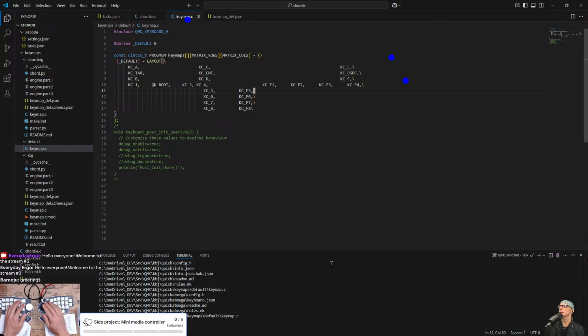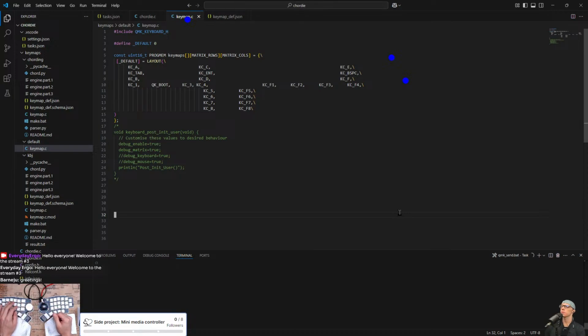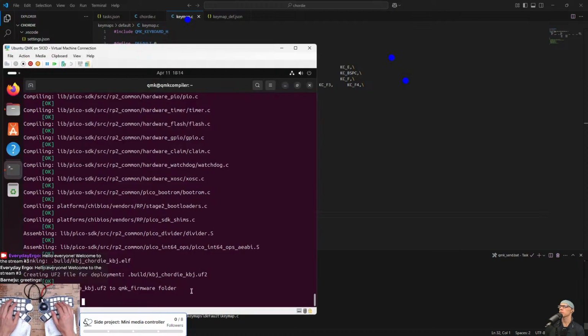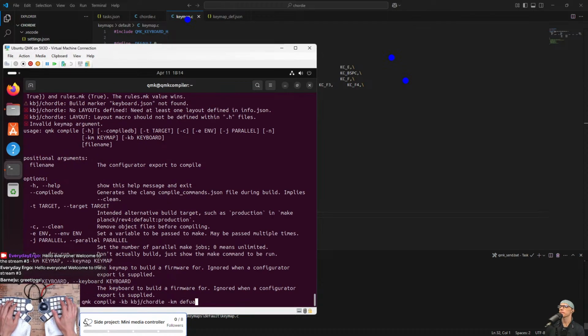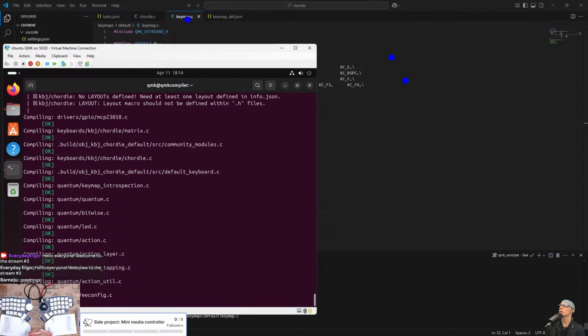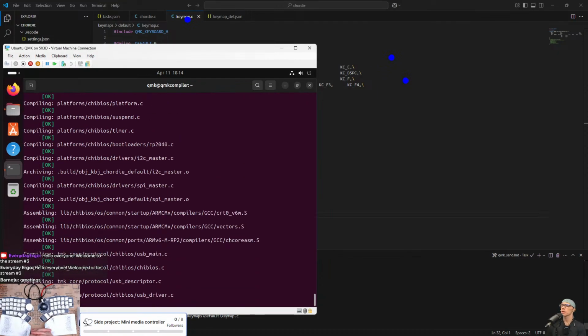So let's just save that. And then we need to upload. So Ctrl-Shift-B. Okay. And then now back to our virtual machine. We compile again, but we compile the default. Typo. Okay, there are some errors. We will look into it later.